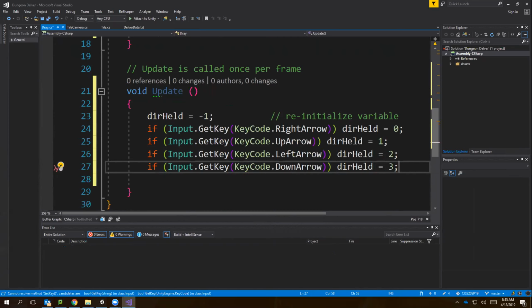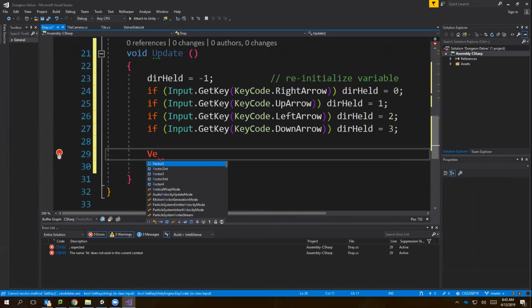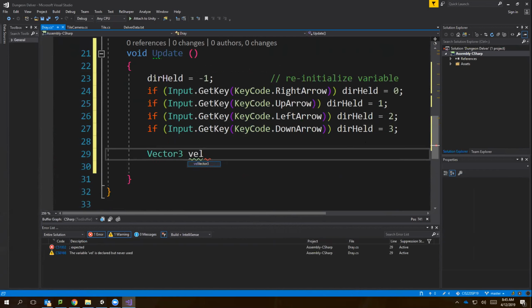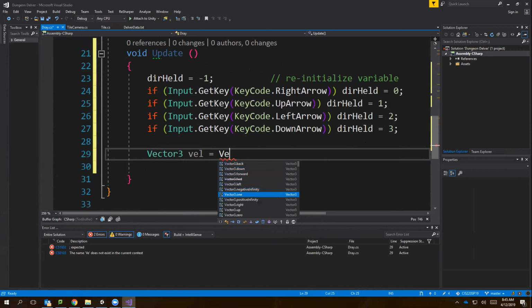Now pretty easily, we're going to control that here. Let's set up a vector3 variable, and we'll call it vel for our velocity. And we're going to set it to Vector3.zero.